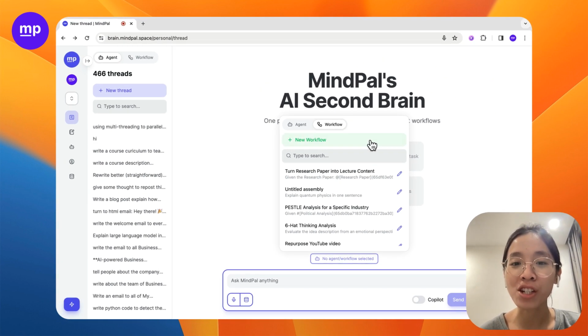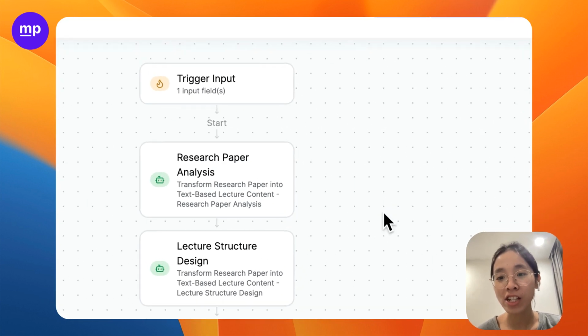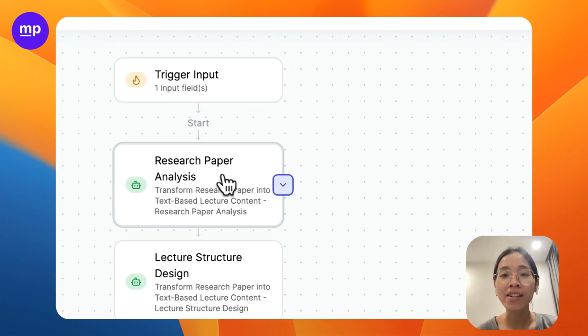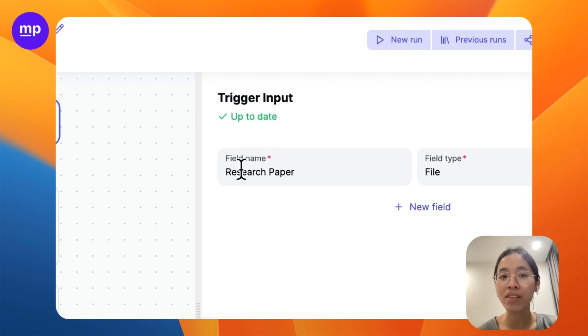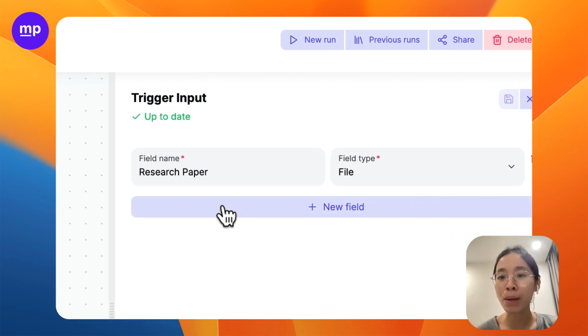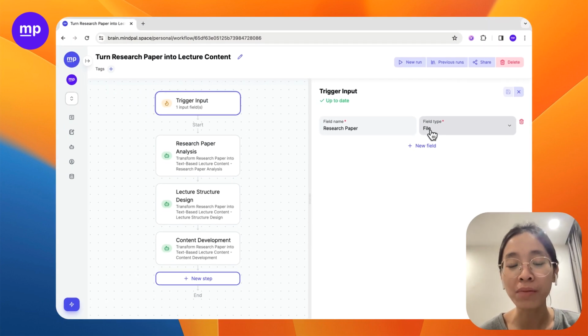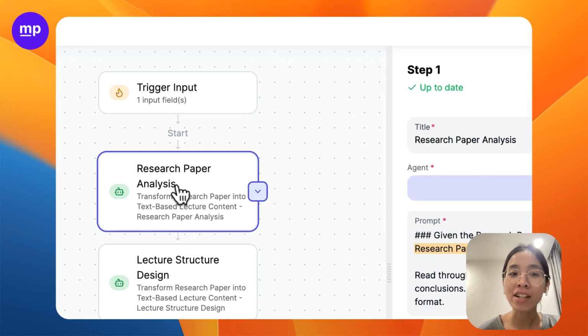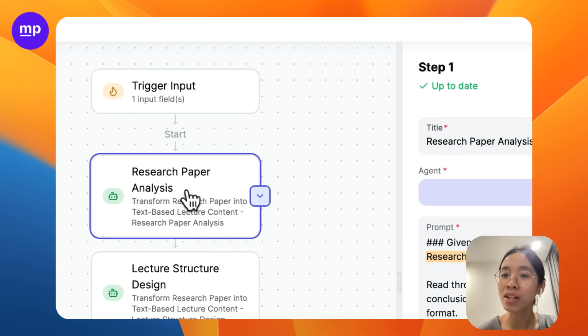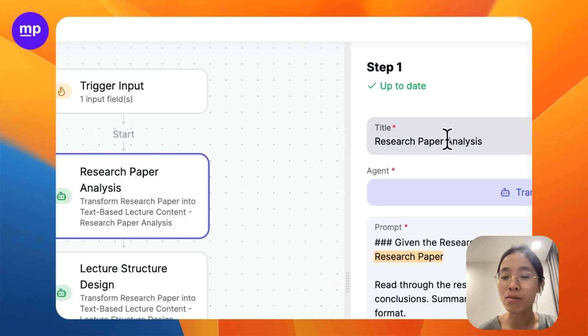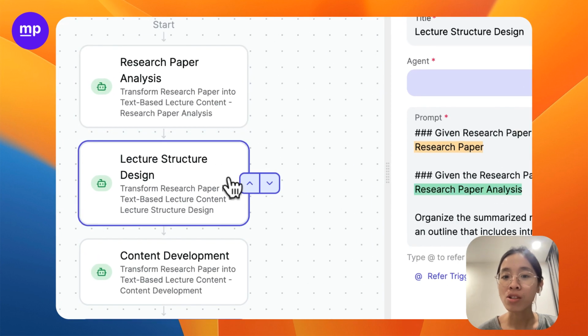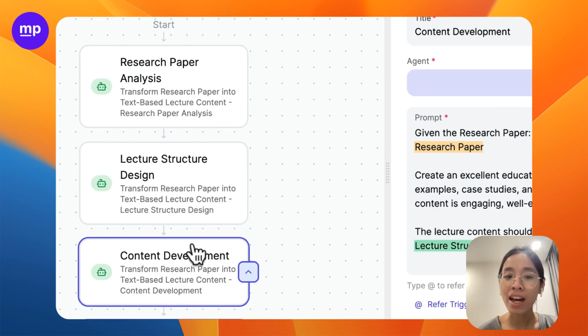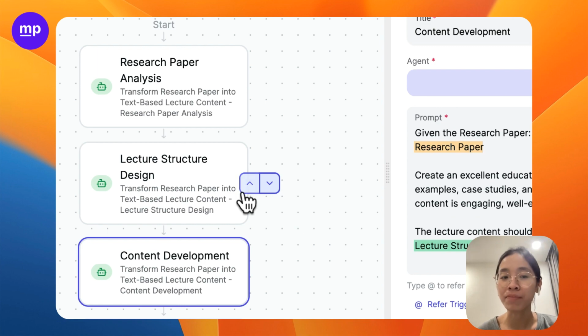For now, I would like to share with you an interesting use case of MindPal, which is to turn research paper into a full-scale lecture. Let's check this workflow out. Essentially, this workflow starts with an input, which is the research paper. In this case, it should be a file. And it will kickstart a process of three steps, starting from analyzing the research paper, to structuring the lecture design, and developing the final content.